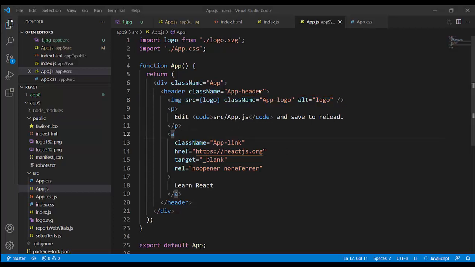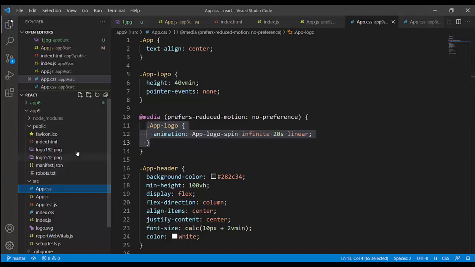Okay. At the beginning of App.js, we must import what we need. We need logo.svg, and we import it, giving it the name logo, from that file. And we import App.css. CSS, Cascading Style Sheets, is for formatting our web HTML elements.